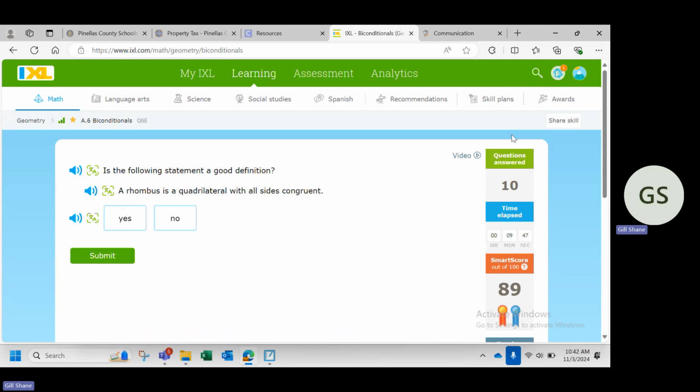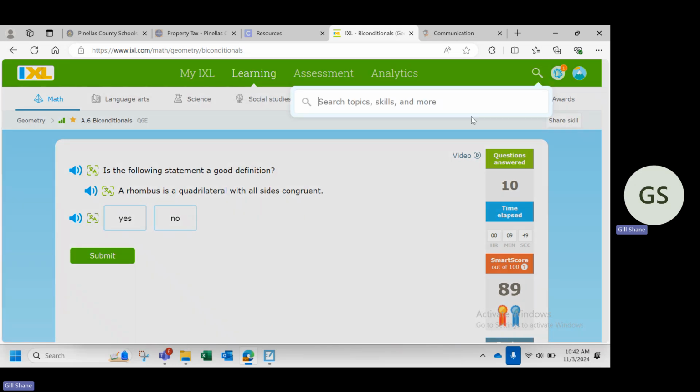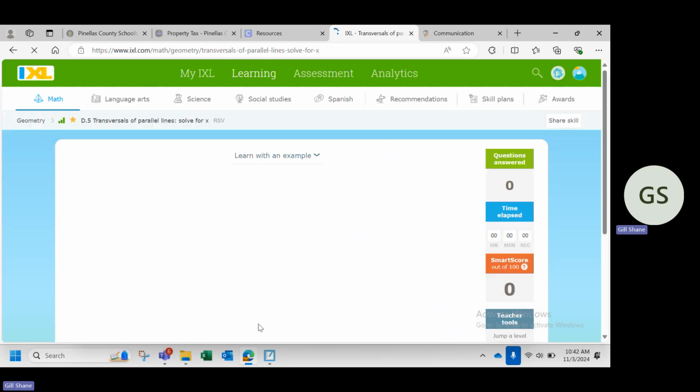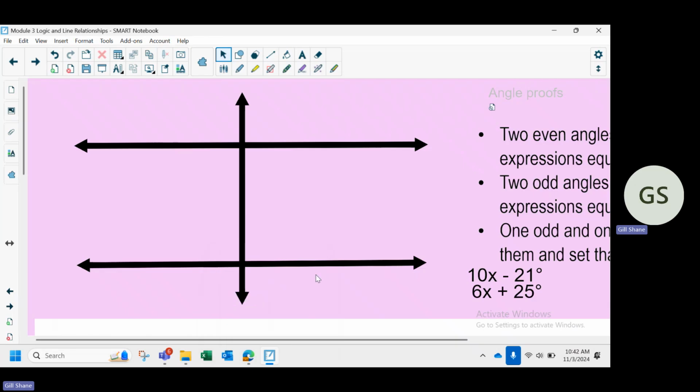I'm not going to do the last IXL. It's already taken too long. I'll just show you one thing. This is a separate grade. This is the transversal parallel lines. Oh, actually, here, I have this, and this I can do.